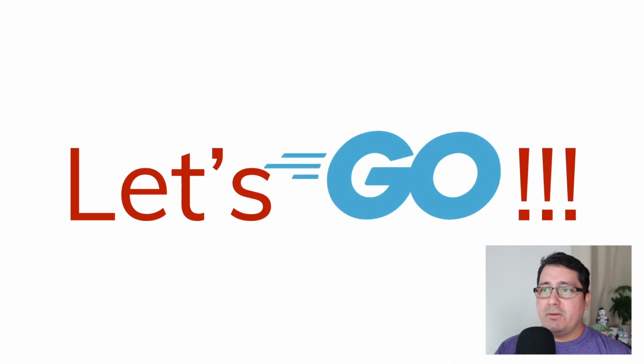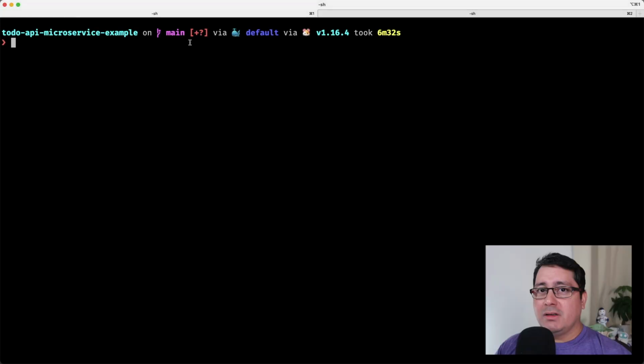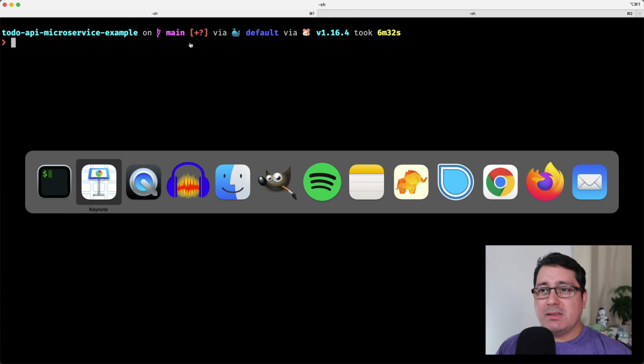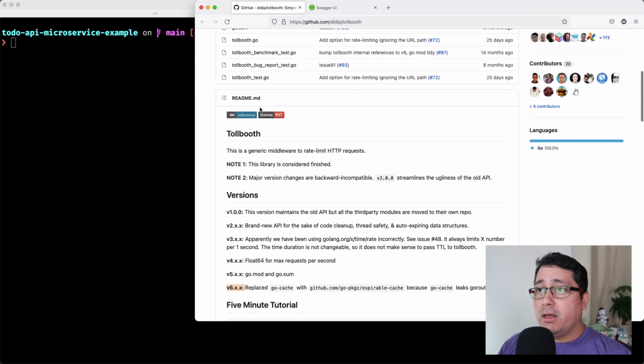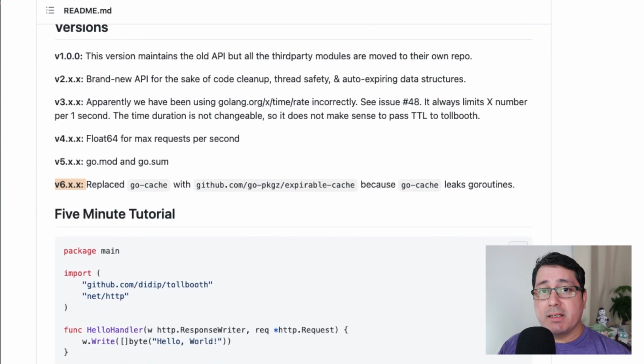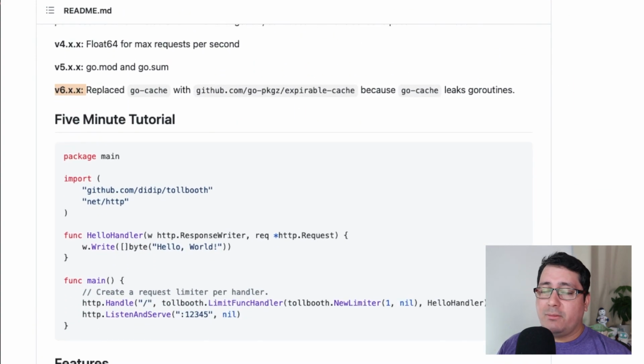Now, let me show you how this works in real life. As usual, the code of this example will be linked in the description. The implementation is really simple because we're using a package called Tollbooth. And this Tollbooth implements the rate limiter, it actually implements a throttler behind the scenes. And it allows you to use the implementation that they have as a middleware that we can add into our existing REST server that we implemented previously.